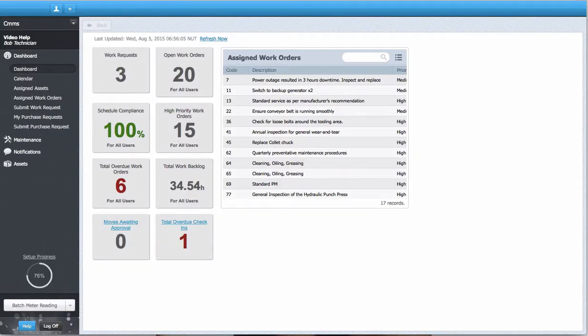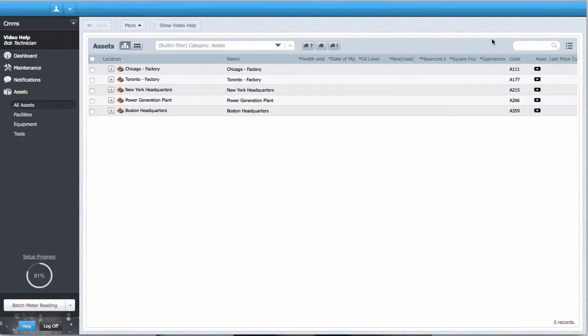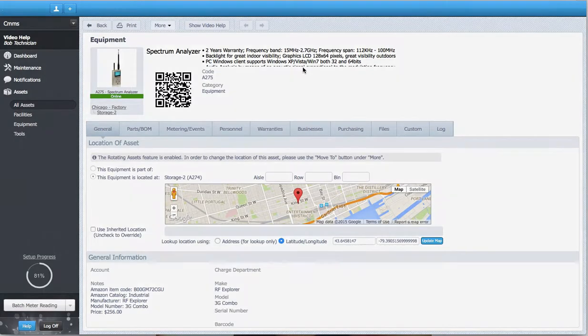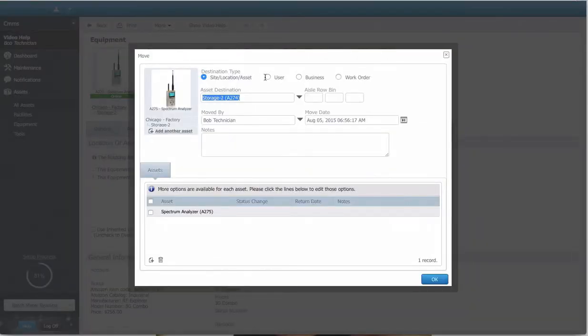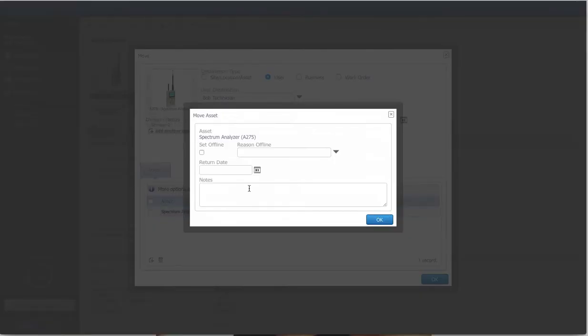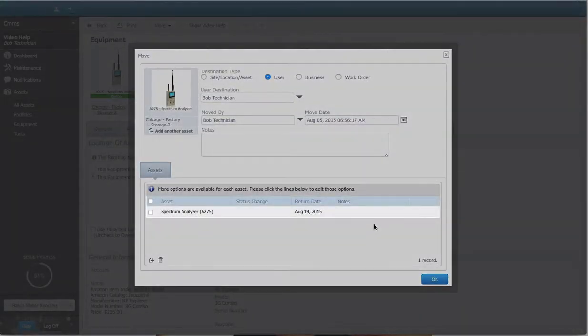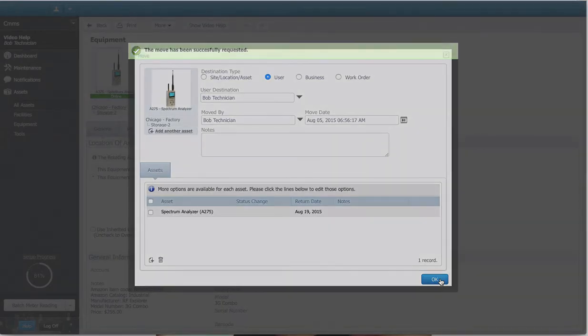To check out the spectrum analyzer, I'll select the asset record from the list. Click the More drop-down and then the Move To button. Bob has been auto-filled as the user destination. I'll fill in the return date. We can see that the move has not yet been confirmed by the supervisor, so I'll have to wait for permission to remove the analyzer from the crib.